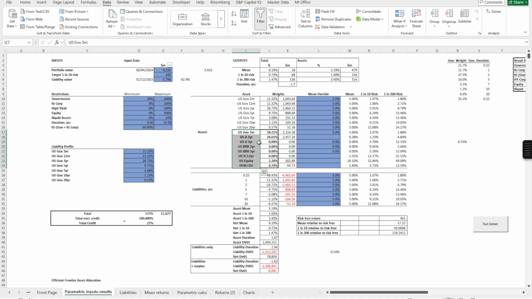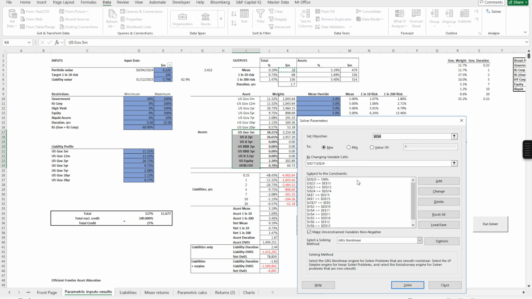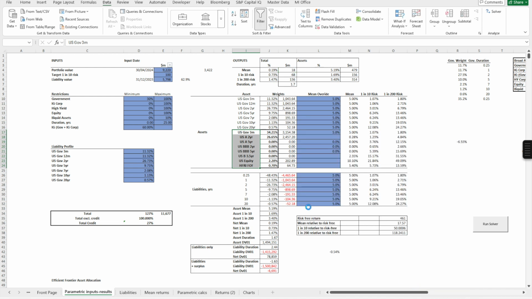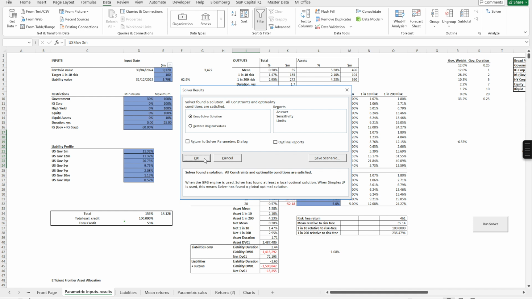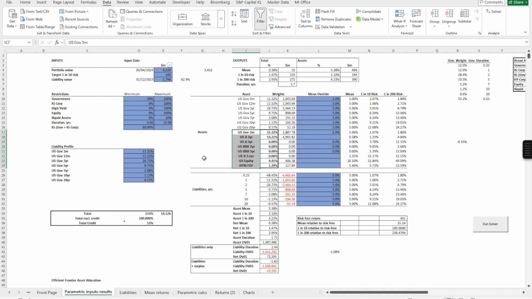So initially we created a solver function over here, which is essentially the optimization function. So if I solve for it, what should happen is, and it's happened quite quickly, that the weights for these different asset classes have changed.